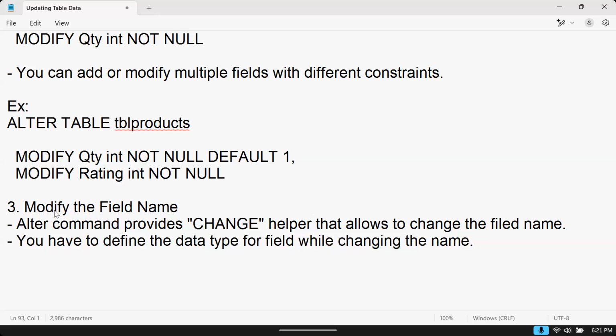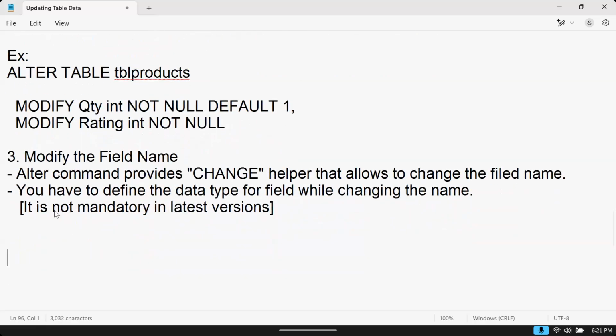So actually, it is not mandatory in latest versions. In latest version, they made it as an optional. You don't need to mention that. Not required. Earlier issues were there, but now it's not required. You have to just use the name, old name and new name.